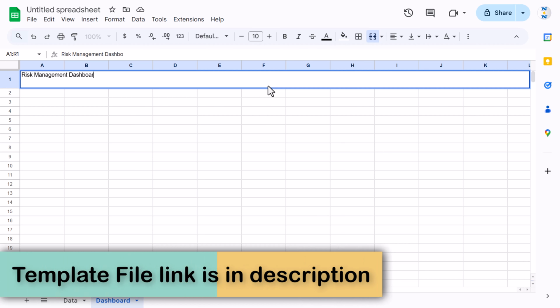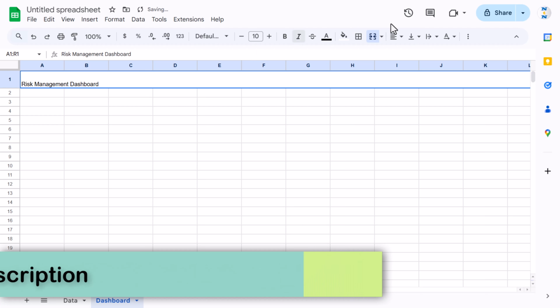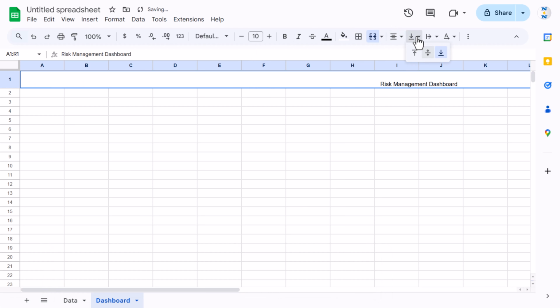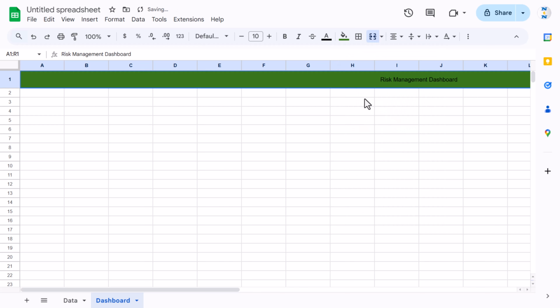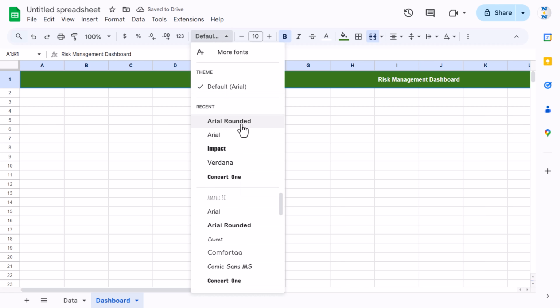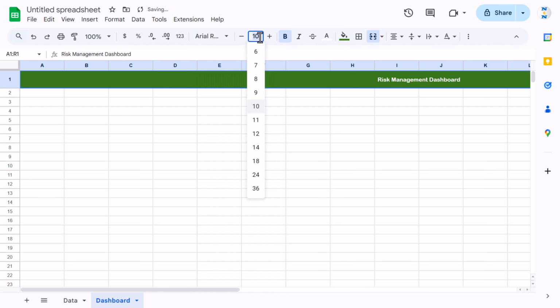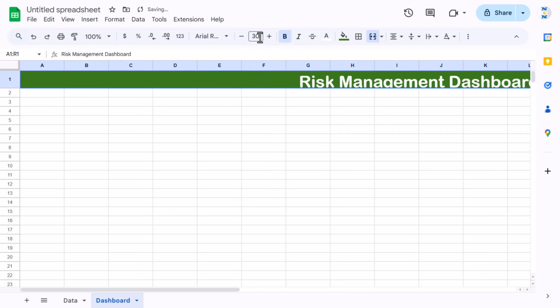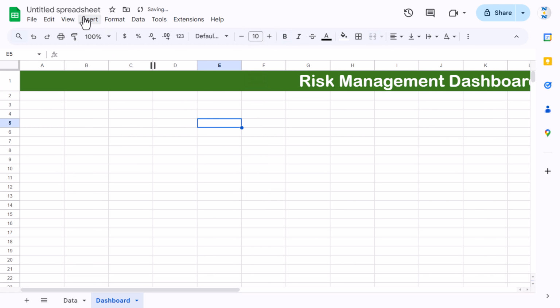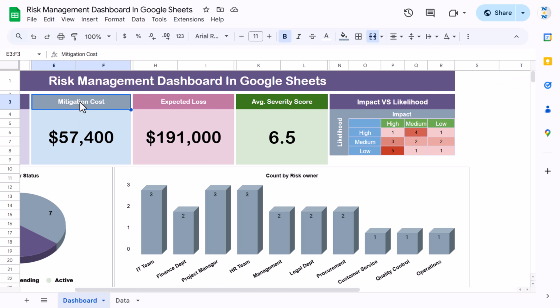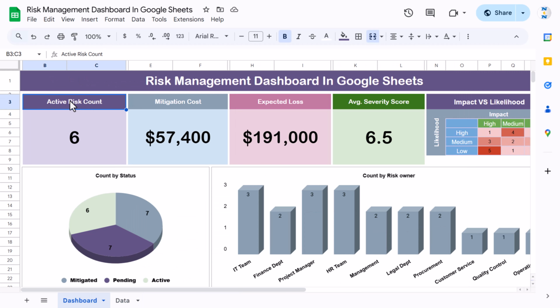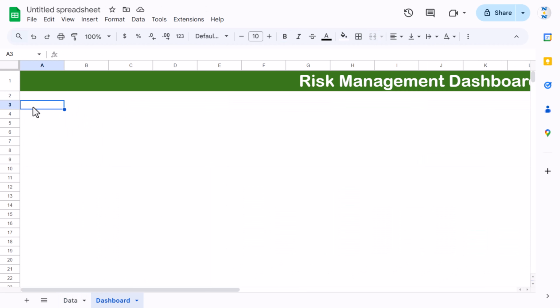risk management dashboard. Just align this center and middle. Take some background color, so I'm taking some dark color, let's say this one, and font take white, make this bold. Taking the font name as Arial rounded, and size I'm taking around 30. Okay, now go to the view and uncheck the grid lines from here. Now we'll start the cards like we have created here, these top cards, from the row number 3. So I'll start the card here.